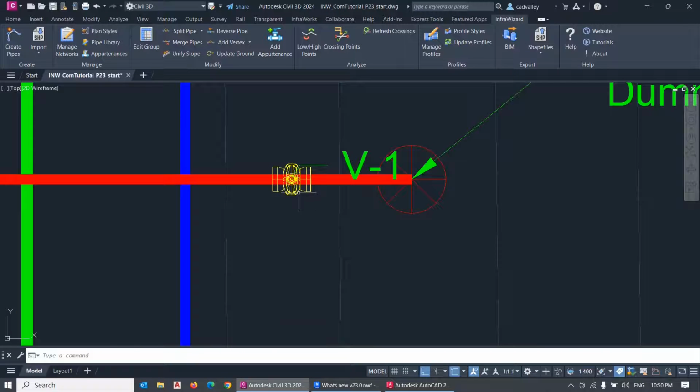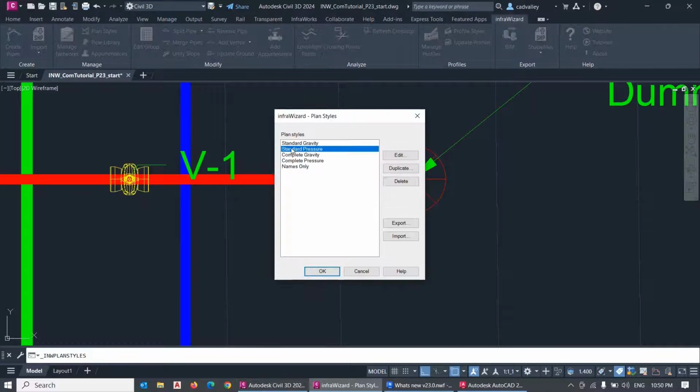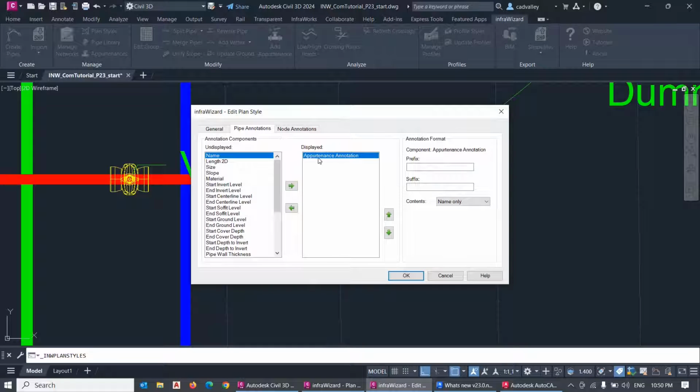You'll notice that adding an appurtenance did not split the pipe. This is how appurtenances are different from nodes. An appurtenance in InfraWizard is treated as an attachment to the pipe, not as a junction element. You can move an appurtenance along the pipe and it will not change anything in the pipe properties. The format of the plan annotation of the appurtenance can be modified in the plan style under the pipe annotation tab. You can select here what information to show.